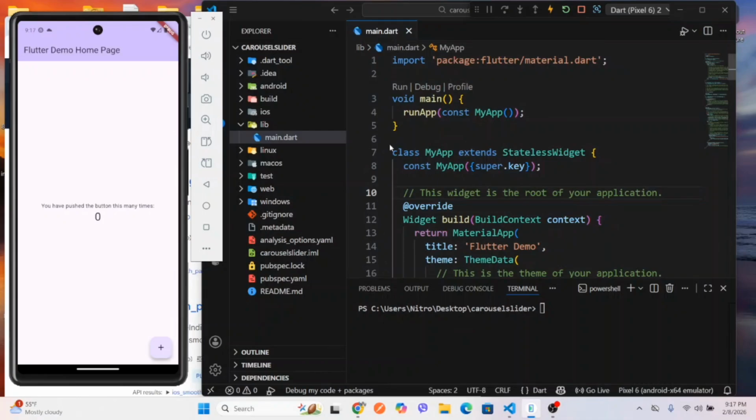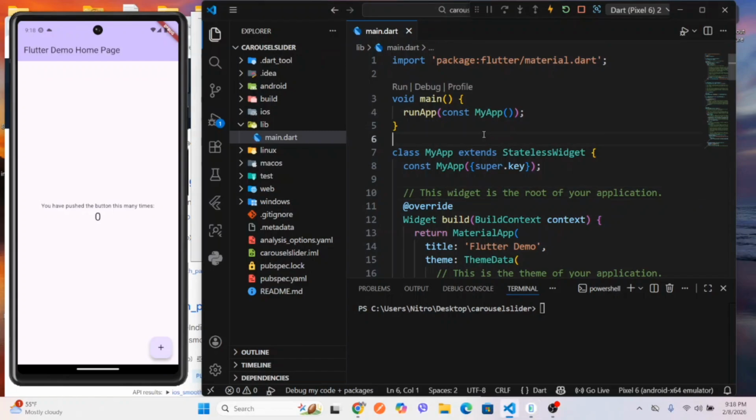Hi everyone, in this video I am going to show you how to implement carousel slider and smooth page indicator package by using Cubit in Flutter. Okay, I have created this new Flutter project and I have opened it on VS Code.